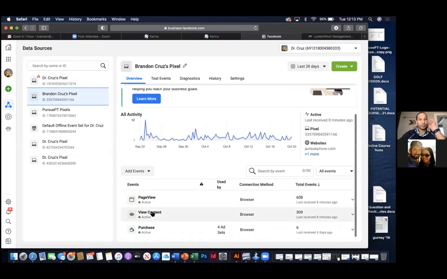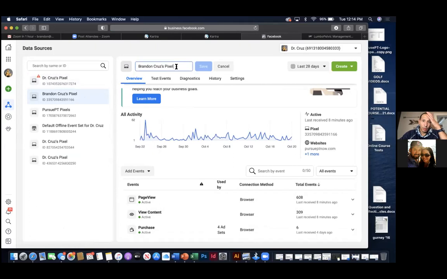So this is the one you're working on. Bookmark this right here, bookmark this page. This is your pixel, 1166. Or maybe put main pixel. You got main account, you got main pixel, and just bookmark this.